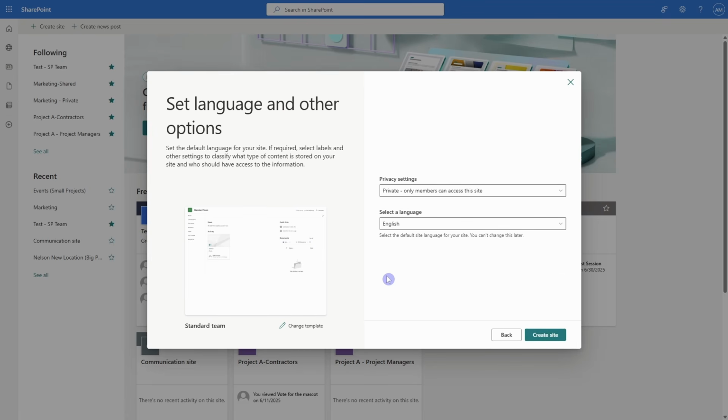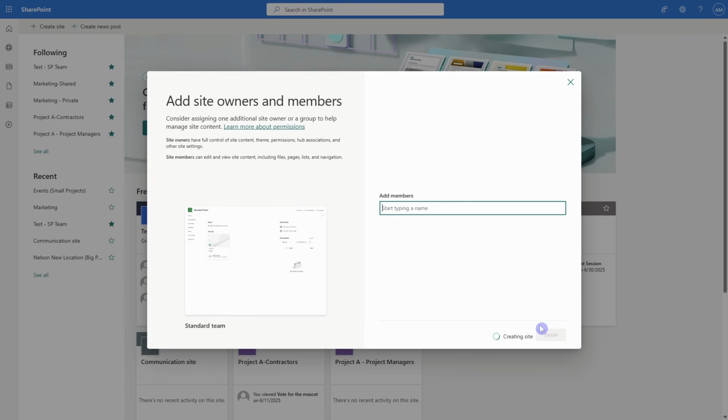And then here we have our privacy settings. So this is the permissions for that site. So we'll see that this is private, where only members can access the site, but we could also make it public and anyone in the organization can access the site. So private is going to be more restrictive on accessibility. And regardless of what you select here, it can also be changed. And I'll show you how we can do that in a moment. So next you have a language, and then we can just create the site.